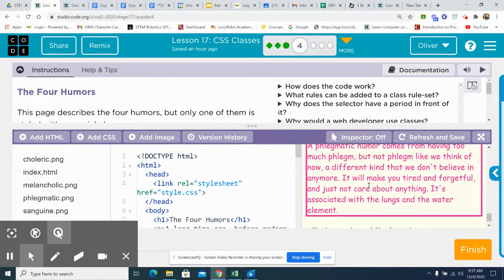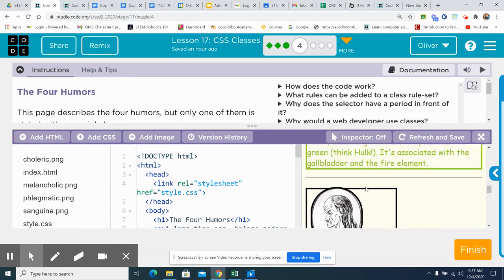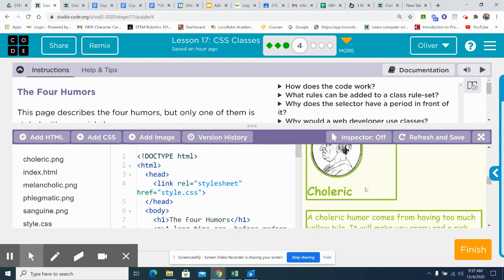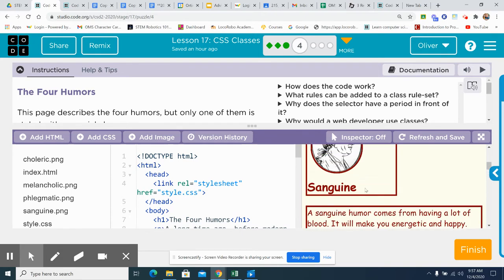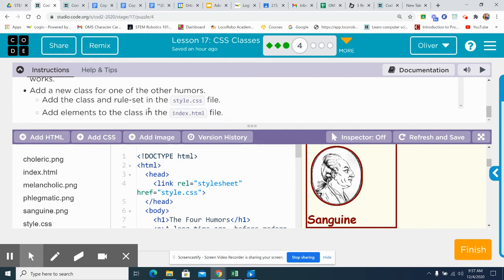So now that we have the phlegmatic pink, black for melancholic, choleric as green, or whatever color you guys chose for any of these, and sanguine as red, we are ready to move on because we've added the elements to the class in the index. We added the class and rule set in the style.css. So we can click finish.